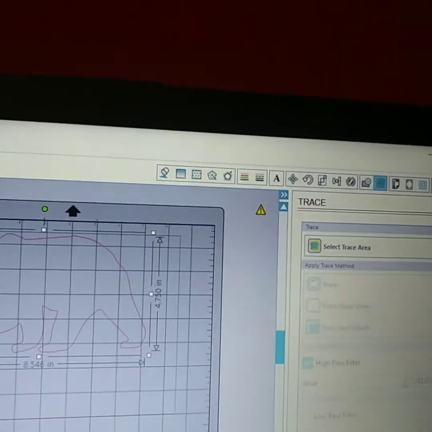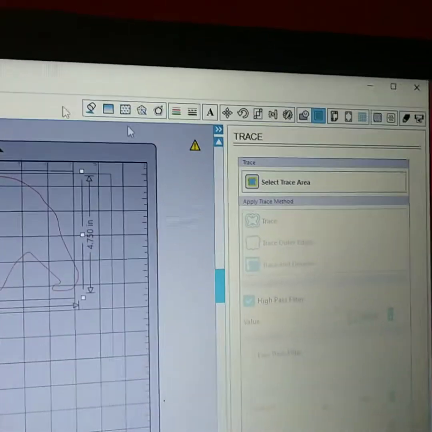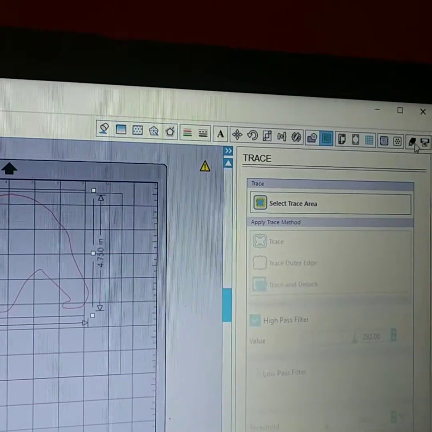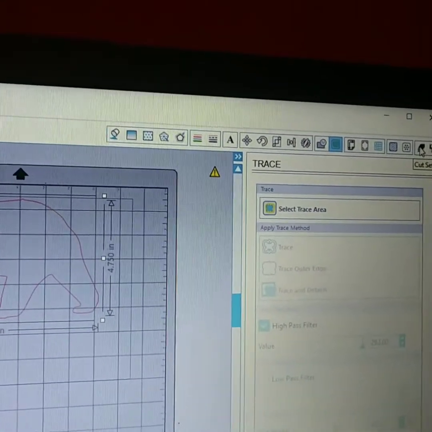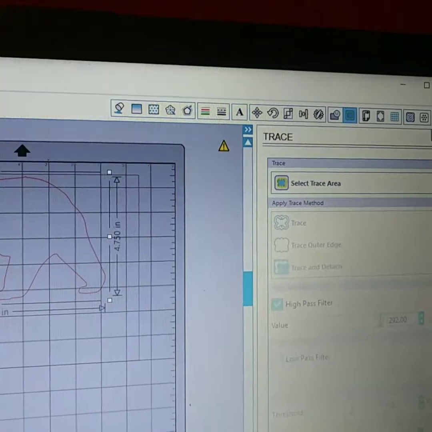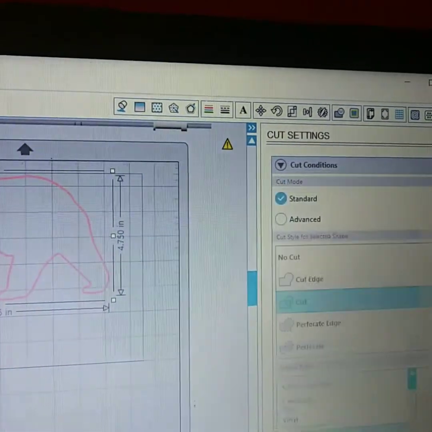Let me see if my mouse is, I use a mouse on this thing. I don't like using the little button on the laptop. I'm used to a mouse.